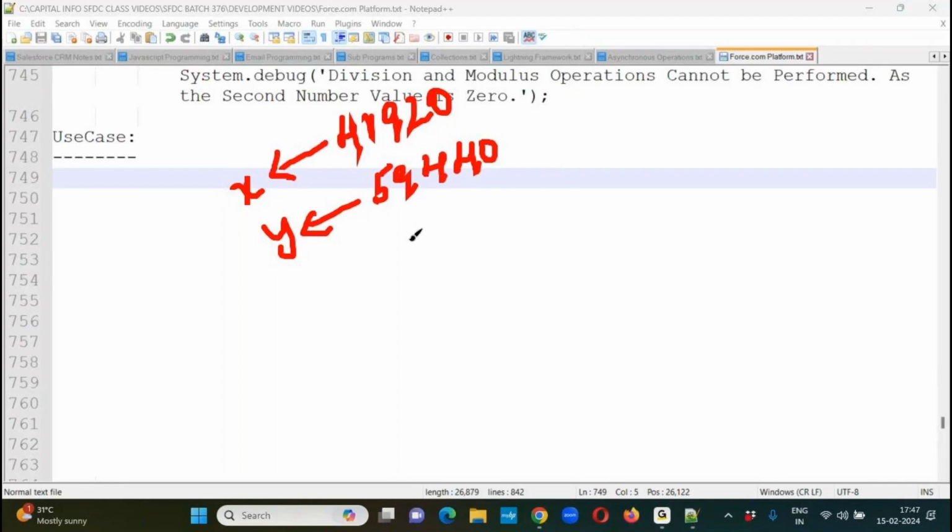Now, from these two variables, from these two values, which one is the biggest one? I would like to find out. Either the first one is the biggest one, or the second one is the biggest one. I would like to find out through my Apex programming, which one is the biggest from the given two numbers. Okay, now let's see.